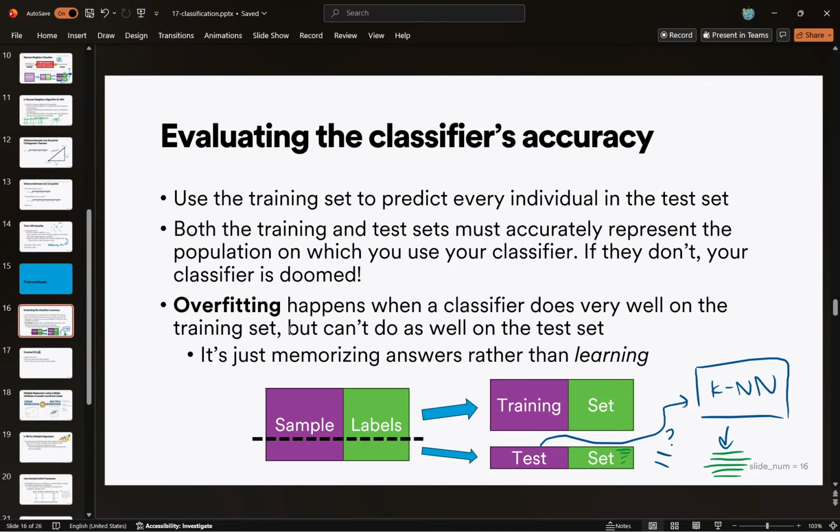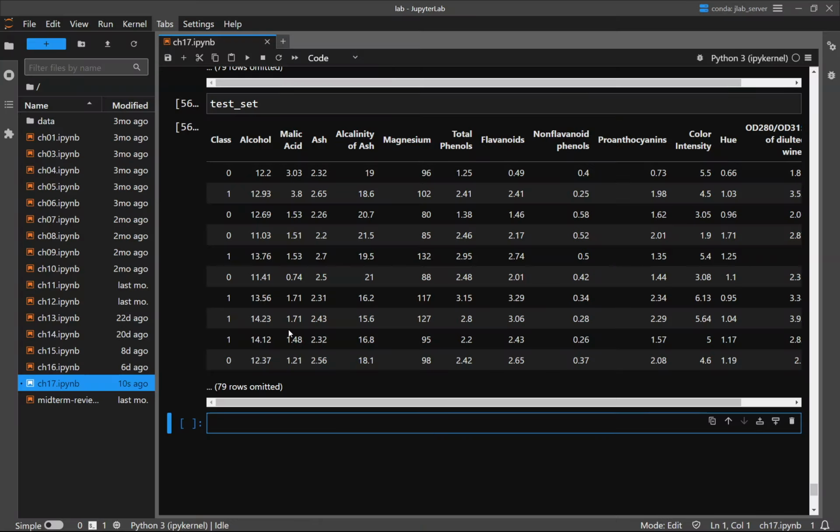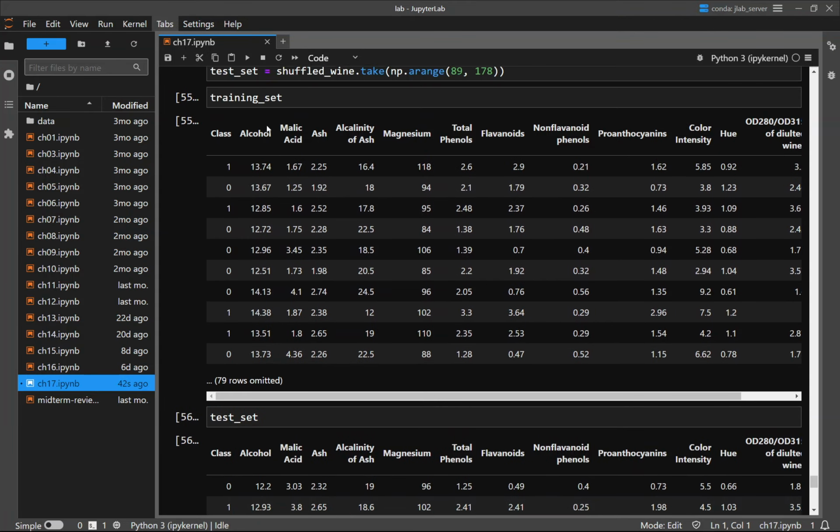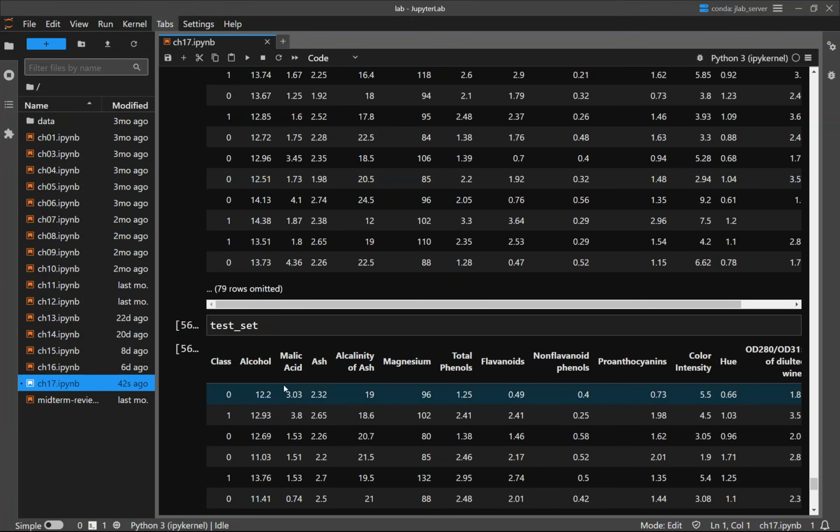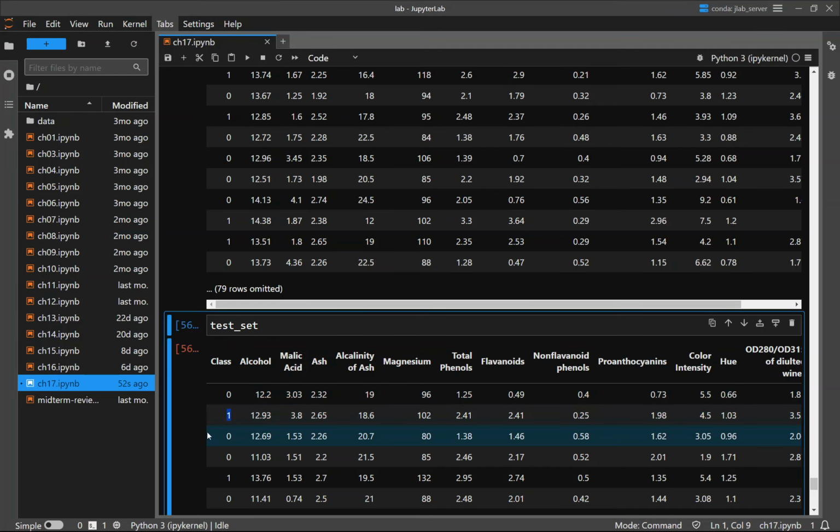So what I'd like to do is get predictions for everybody in the test set and compare them to the classes. Hide away, cover up the class column, feed all these into my classifier using the training set to make the classifications, and then see, hey, was the first one class 0 actually? Was the second one class 1? Because these are what they need to be. Let's see if they actually ended up like that.